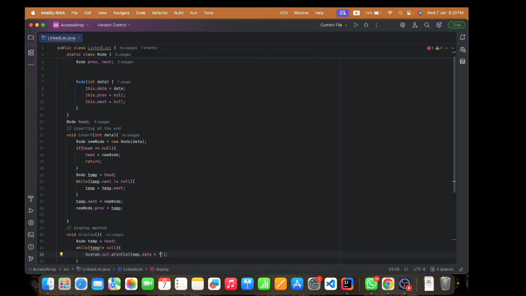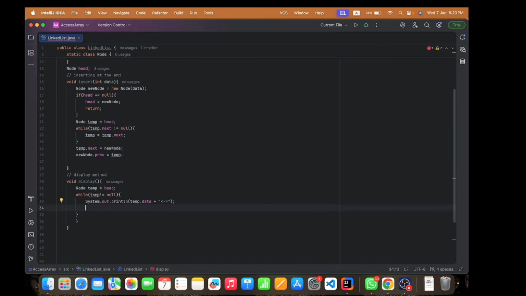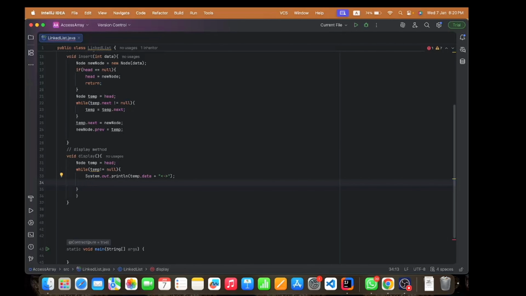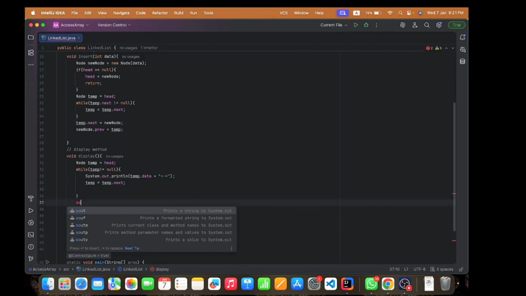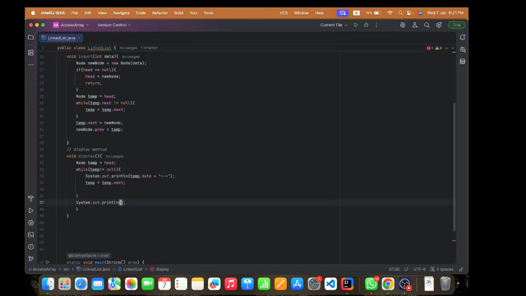Now for representing a linked list, you will use this kind of arrow: first a less than sign, then a dash, then a greater than sign. Now temp is equal to temp.next. Now again System.out.println and null for our last pointer.